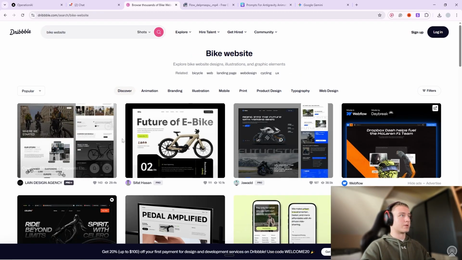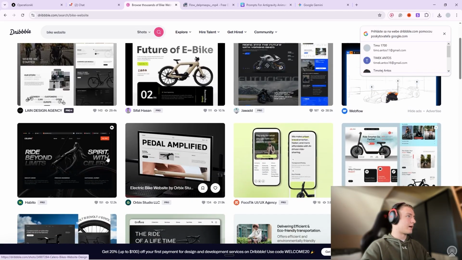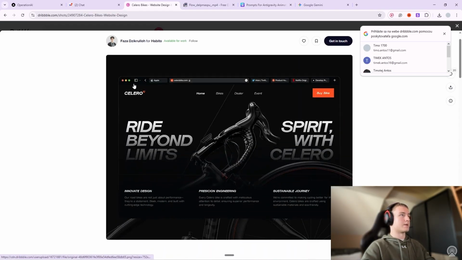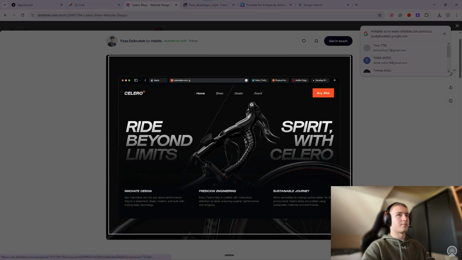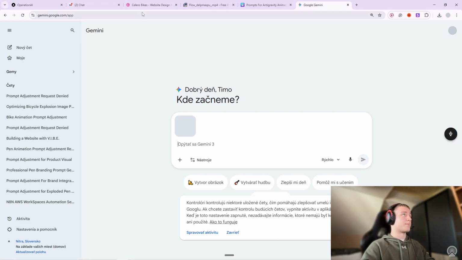Okay, now we can see we've got the bike website. Let's just find something that we really like. For example, I do like this one. Let's just screenshot it. Once we screenshot it, we can go back to Gemini and paste it in here.